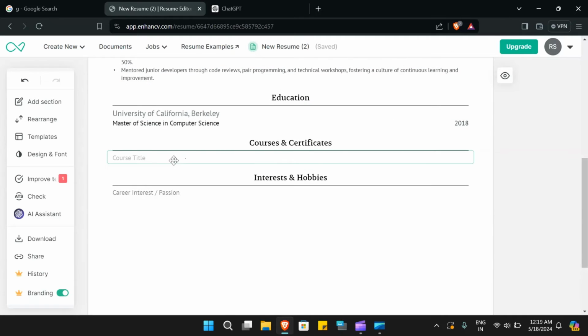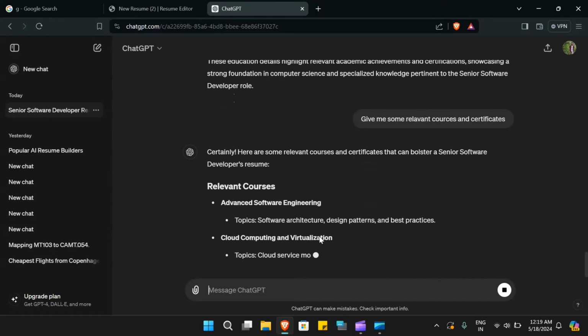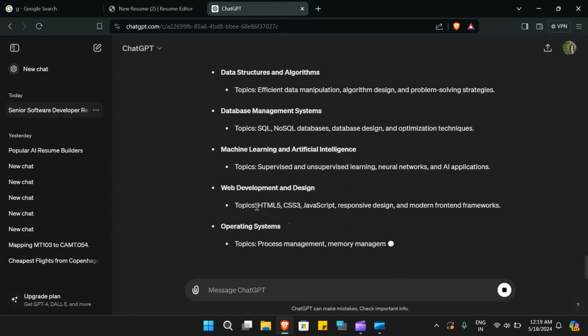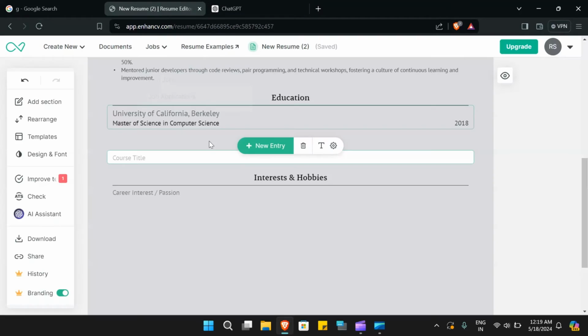Okay, and then you have some of the courses and certificates. Give me some relevant courses and certificates. And here are some of the relevant courses and certificates to add. So let me copy this and paste it over here. Add a new entry.